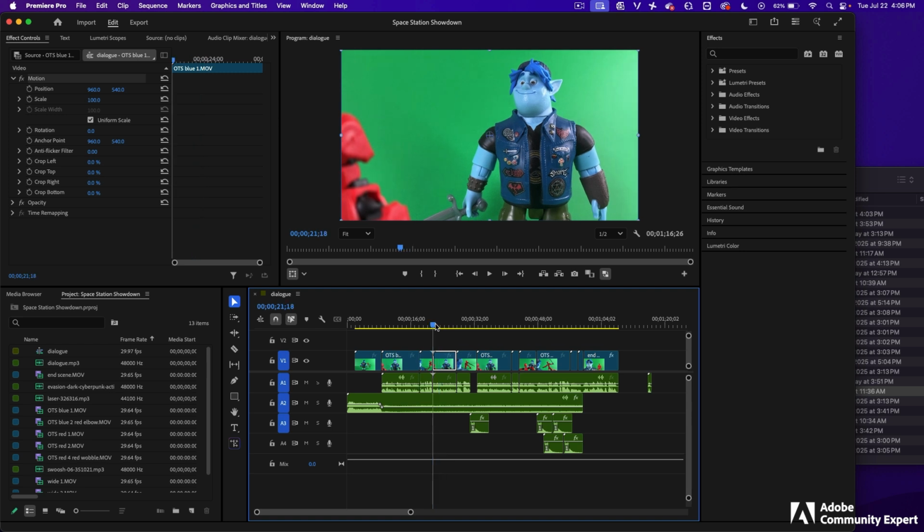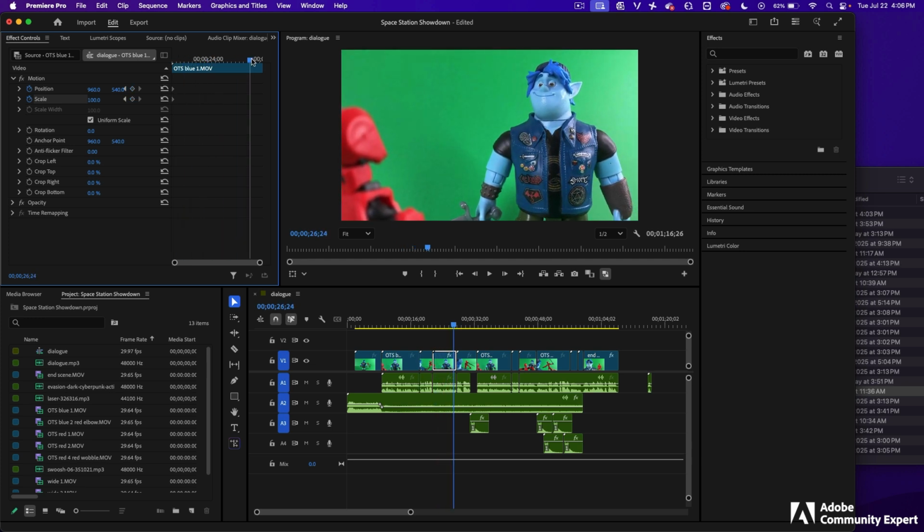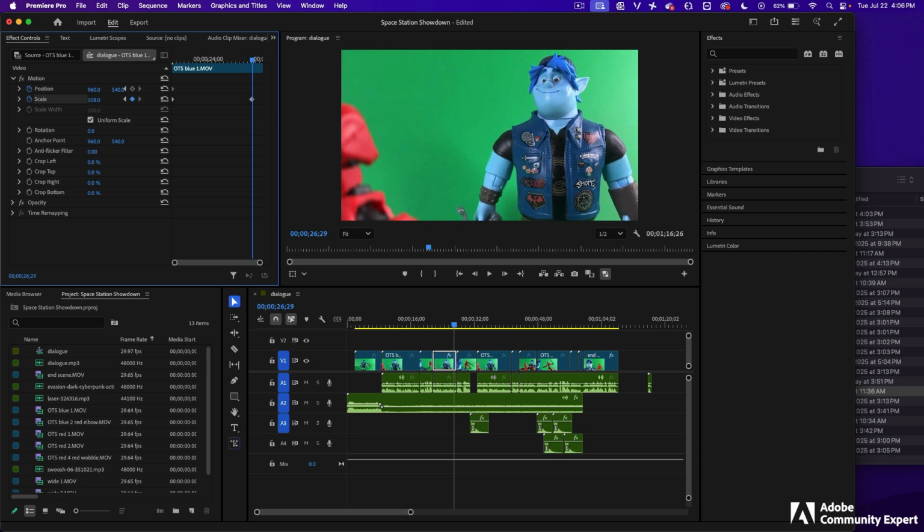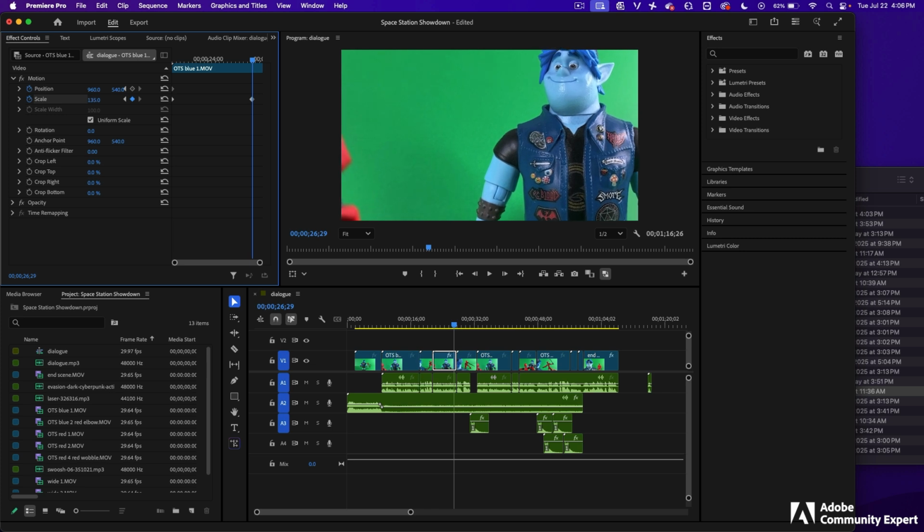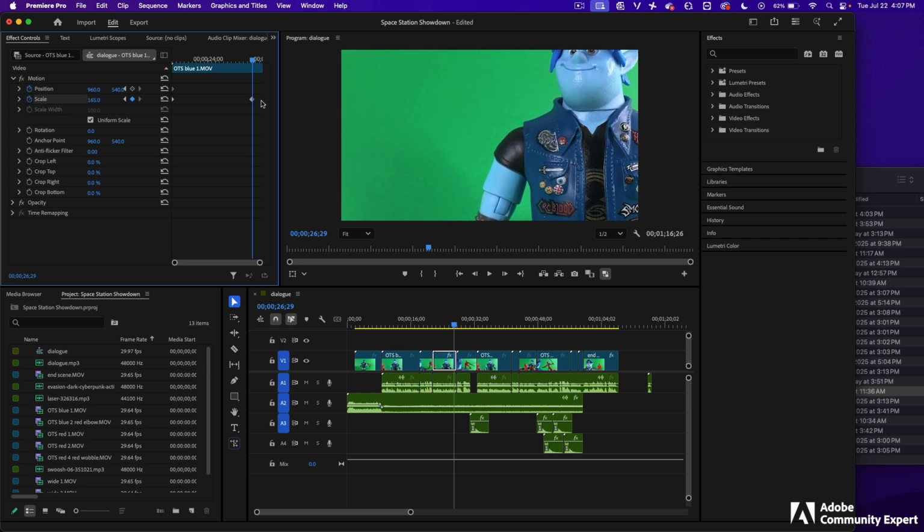So at the beginning of this part of the film, I want to click on Position and Scale, the little stopwatches to the left of the words Position and Scale. Do you see the two diamonds that were created here on the timeline? Drag the timeline marker to about this area right here. And then I want you to click on the scale and drag it to the right. So we're zooming into his face. A diamond was created on the timeline.